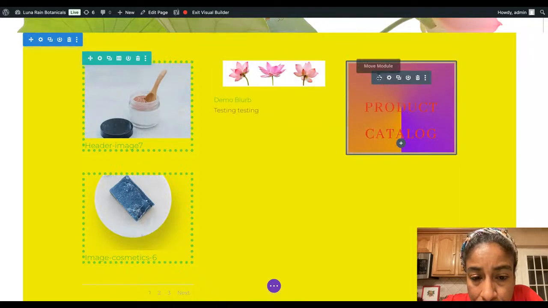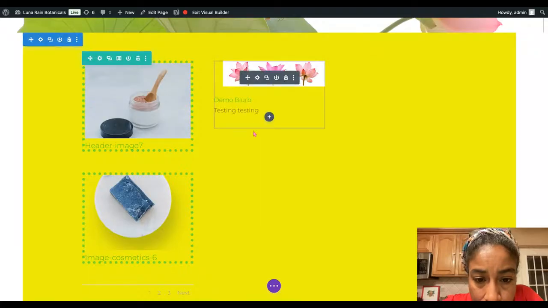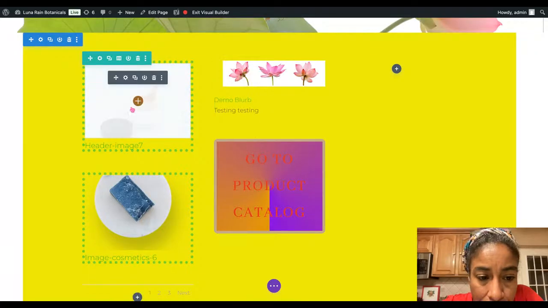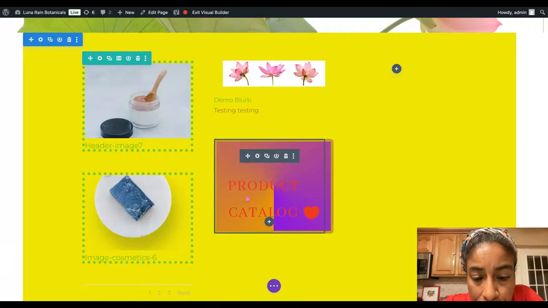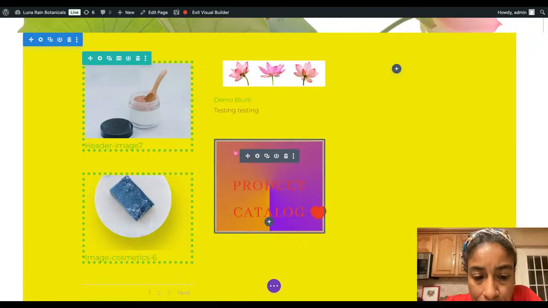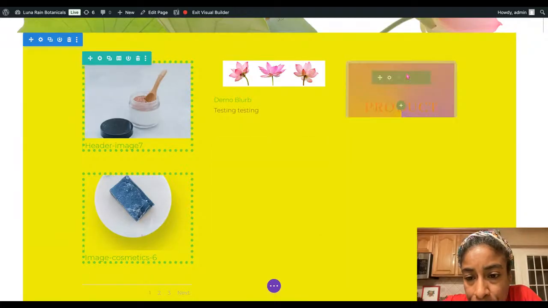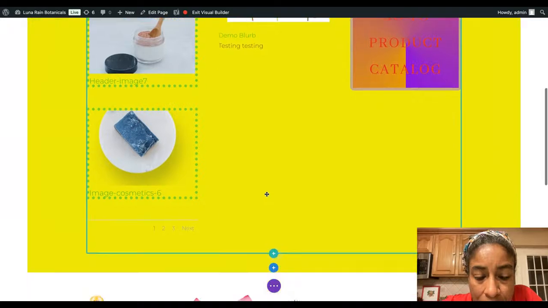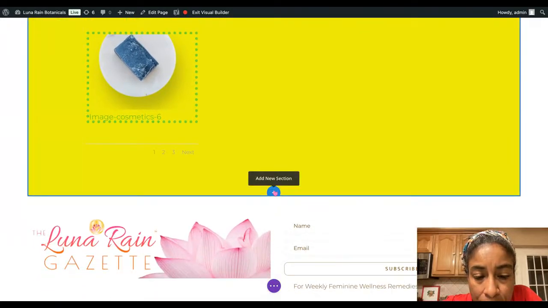Let's say I want this to go underneath in this row. So now I got my gallery, I got the demo blurb, and I got this button. This is actually a button that I made really big underneath the demo blurb. And now this most right column is all the way empty. I could put it back in the right column. Boom, you see?